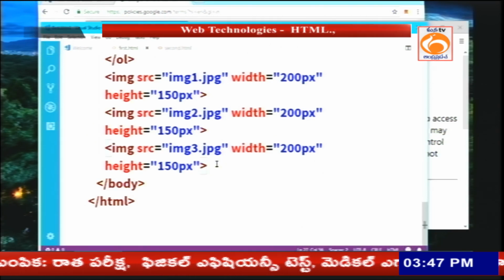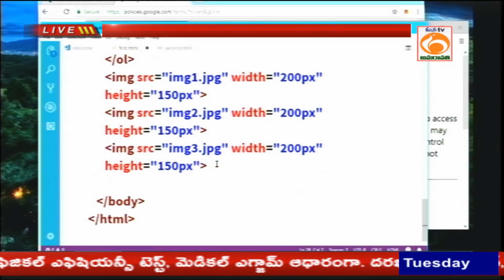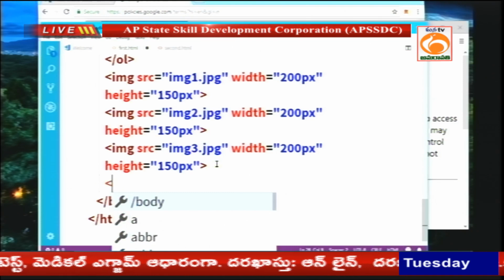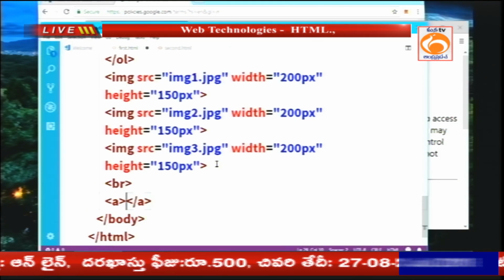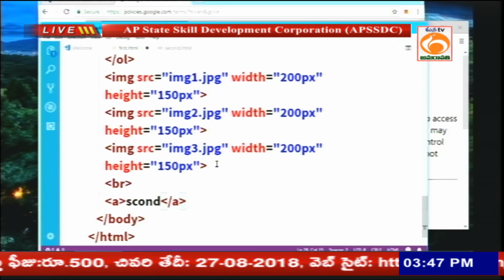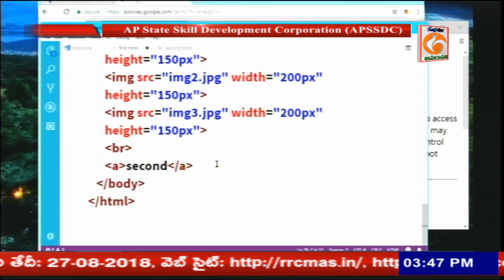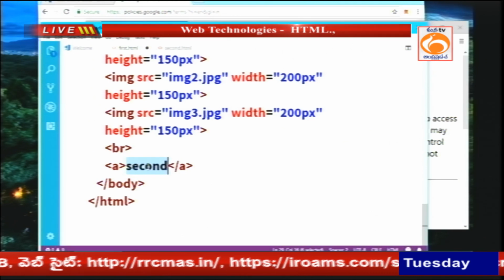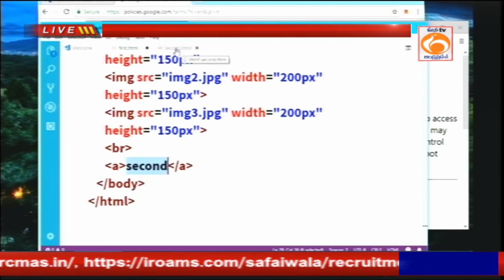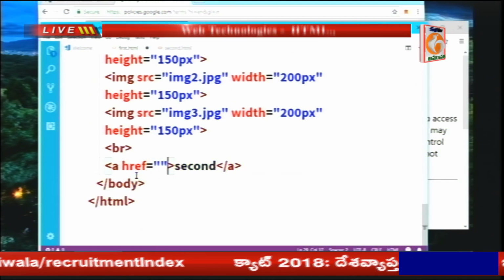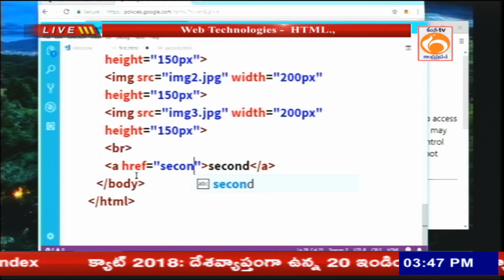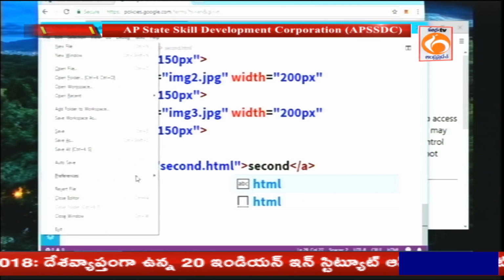So how do we give? Here to go to next line, anyway we have to use br. On the next line, we are trying to use a for anchor tag. Just click on second. Once we click on second, we want to go to second.html. How do we go? By using href is equal to the file name, that is second.html. So save and run this.